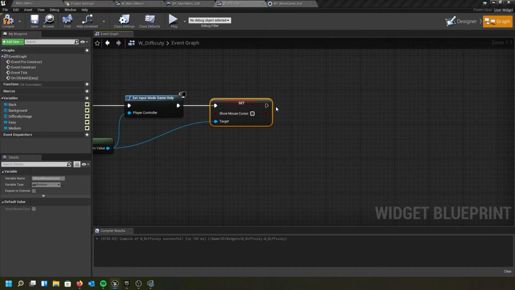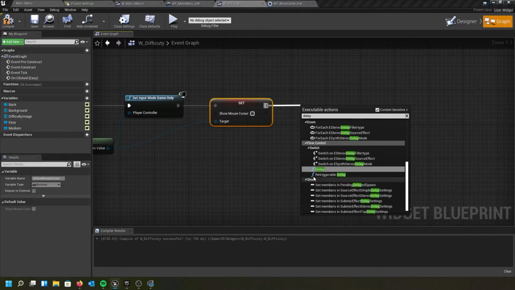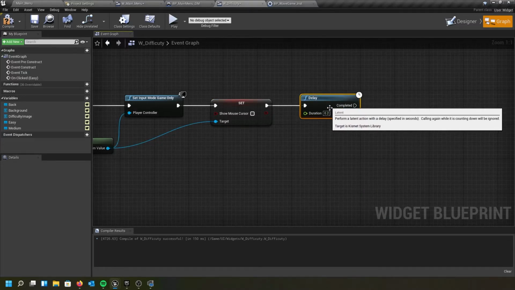We're going to put in a little bit of a delay. Now, we're not going to put a check mark in here, right? We are going to turn off. So by not checking the mark in here, we're turning off the mouse cursor. And we're going to put in a delay, and I'm going to just leave it at 0.2.